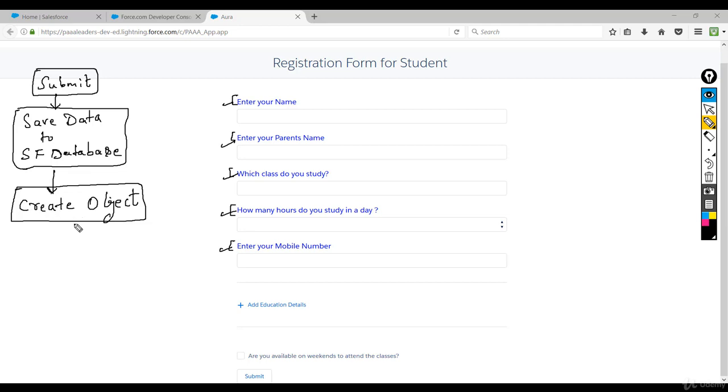In our case, I am going to create two objects. Number one, registration form. And the second object that I'm going to create is education details.